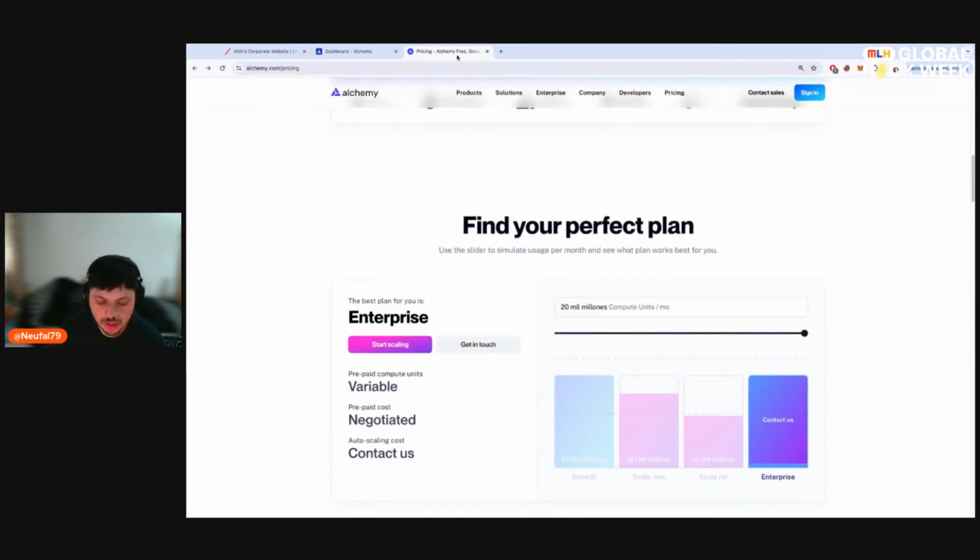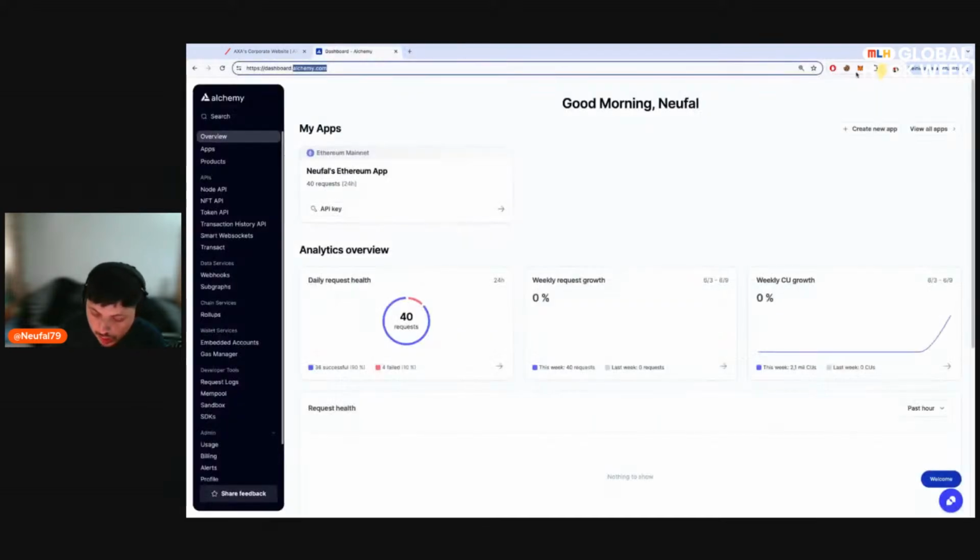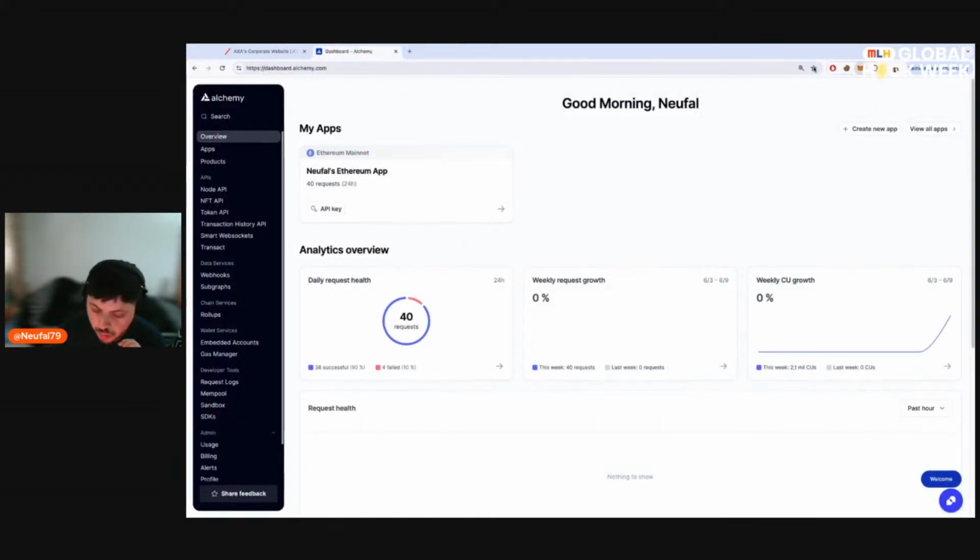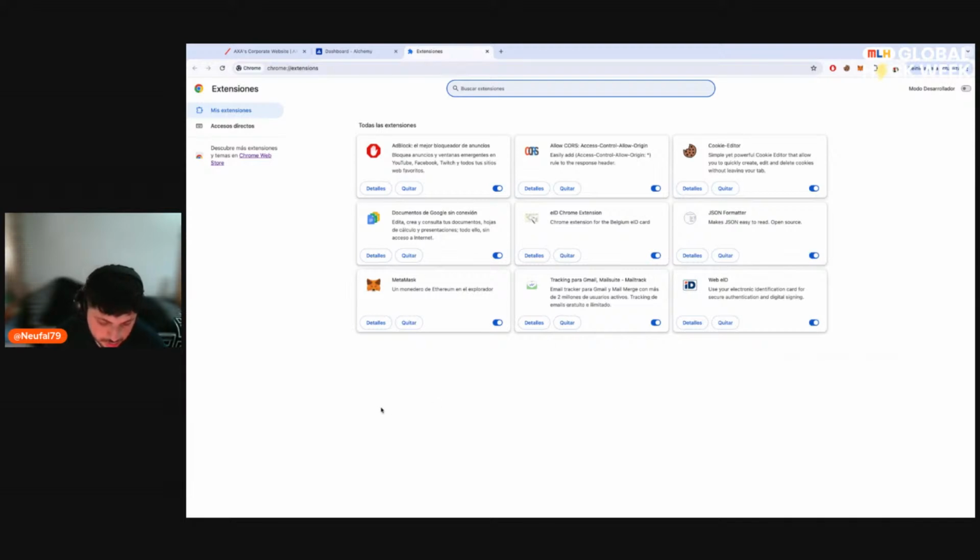We create an account, and then you need to install MetaMask. We will need a wallet. I have this one. It was recently created, like today. Okay, so you need to go here. I have some extensions here.